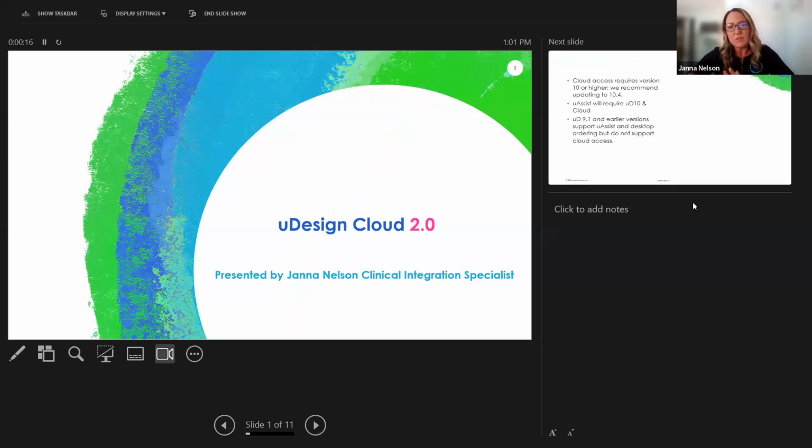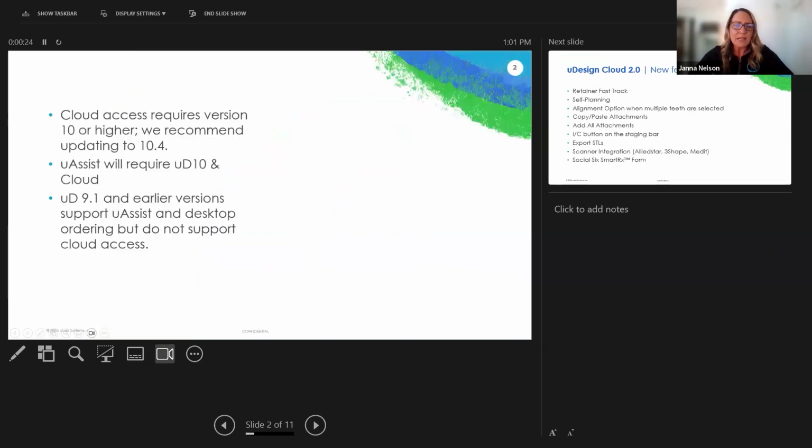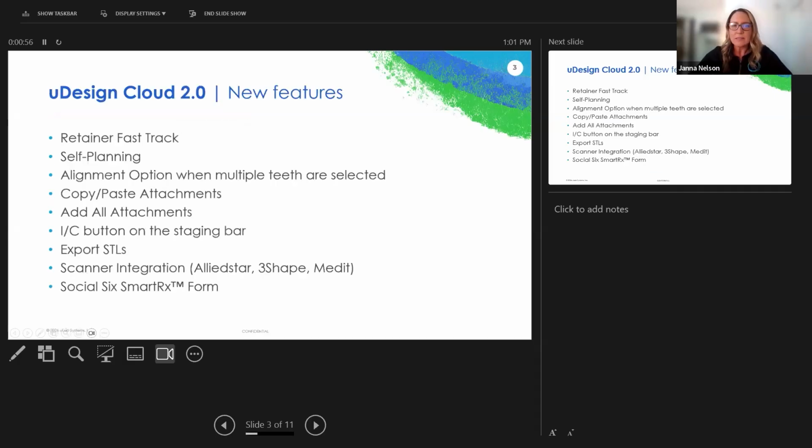We're going to go over the uDesign Cloud 2.0, our newest update, as most of you know. A few things that we're going to cover today. I just want to go over a few things beforehand. The cloud access requires versions 10 or higher. We do recommend updating to the 10.4, which I will show you once I am on the cloud where you guys can find that. UAssist will require the UD10 and the cloud. If you are going to stay on UD 9.1 or earlier, it is supported by uAssist and the desktop ordering, but is not supported by the cloud access. So just keep that in mind.